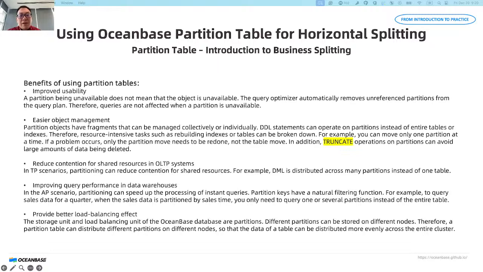The fourth one is improving query performance in data warehouses. In the AP scenario, partitioning can speed up the processing of instant queries. Partition keys have a natural filtering function.